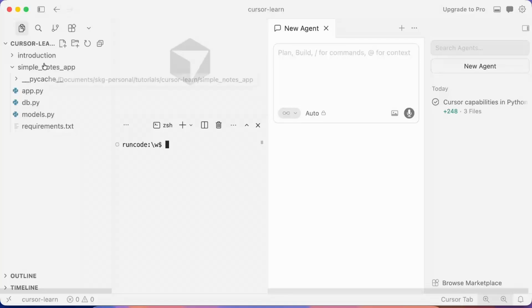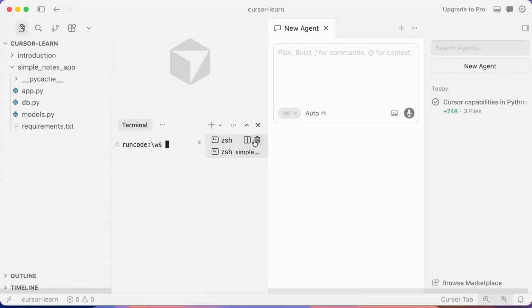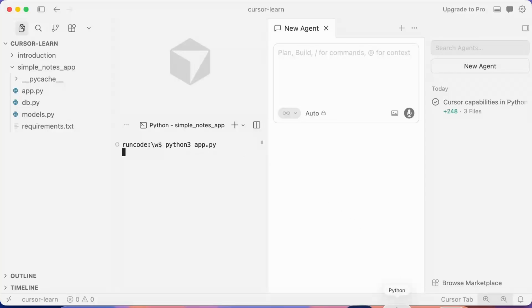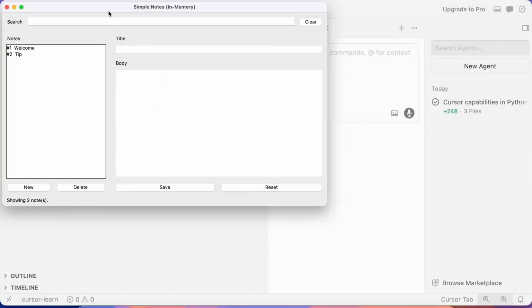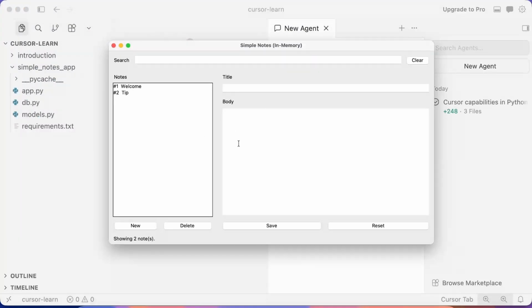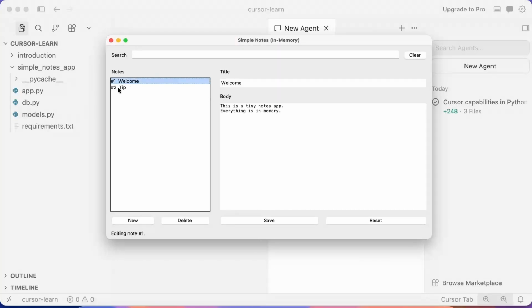For now, let me open a terminal in this directory. I have opened a terminal in the Simple Notes app directory, and I will run the file named app.py. When I run it, I will have a tkinter user interface, and this is what it is. Basically this is the desktop app, the Python app, which is created in the Simple Notes app project. This app has two notes already filled in. We can create new notes, delete notes, save notes, reset notes, we can do a lot of things. We can do search as well, right?